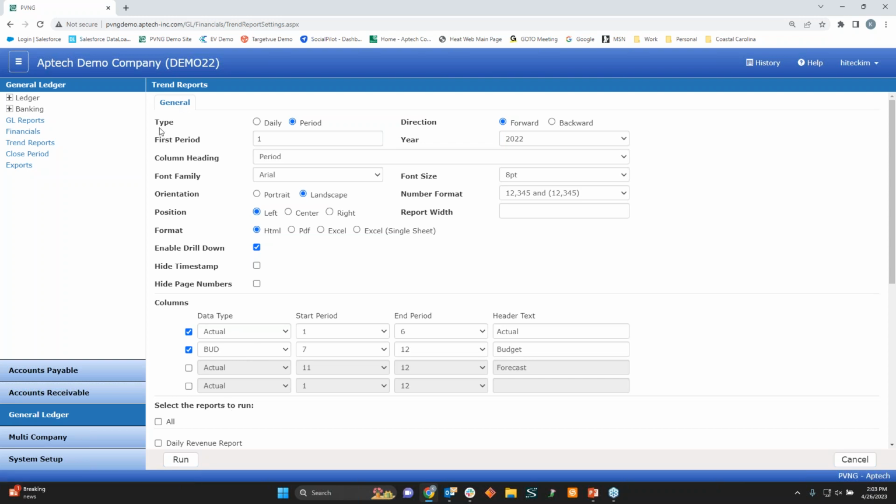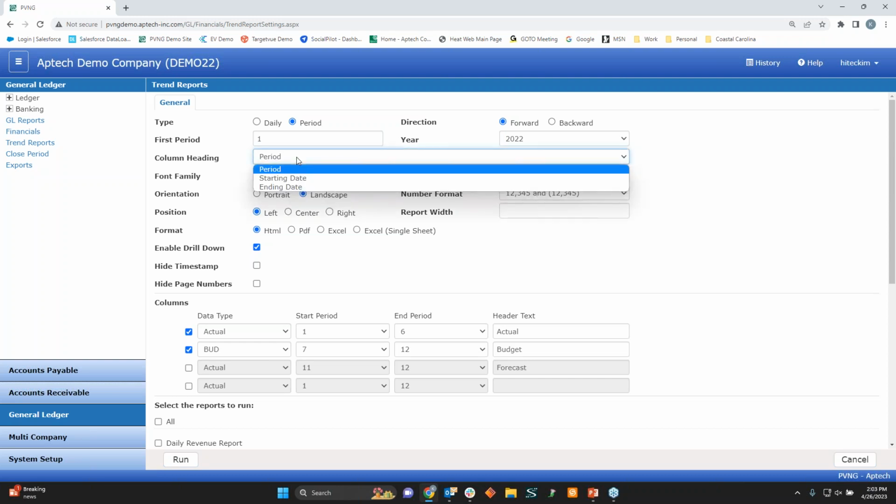So in this case, we're going to start at the top under type, and I'm going to run this as a monthly trend report, and I want to look ahead into the future, so I'm going to click forward. Where it says first period, this is the period that you want to appear in column 1. So if that is January, and I'm going to put a 1 in there. If you want April in the first column, you would put a 4 in there, etc. Next, you can put how you want your columns headed, either by period, starting date, or ending date.